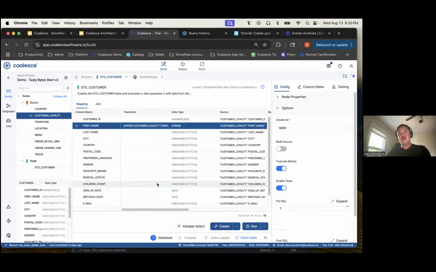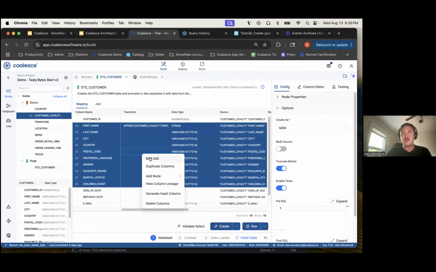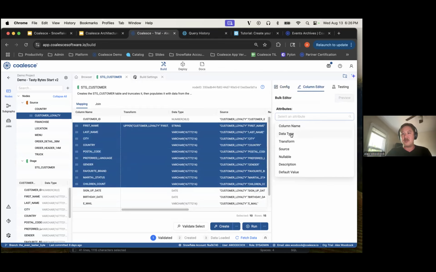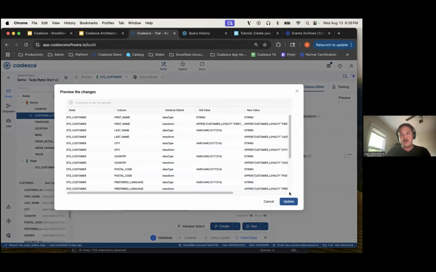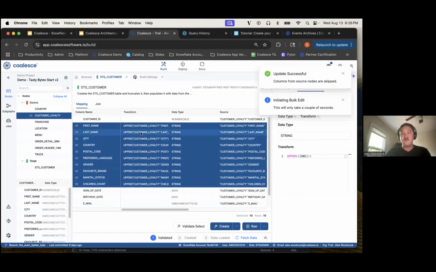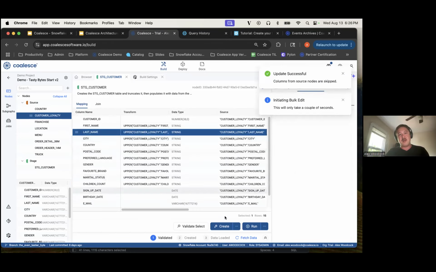Now, say that I wanted to do this same upper transform for all of these columns at once. If I was hand coding, or if I was using something like dbt, I would go and make sure that all my arguments are in the right place, and I would make sure I have the right number of parentheses, and the right number of commas in my transforms. Well, here in Coalesce, I'm just going to use this upper transform. I'm going to use this little token that will resolve to all of these columns at once. So a nice bulk edit functionality to be able to do that once in one shot.